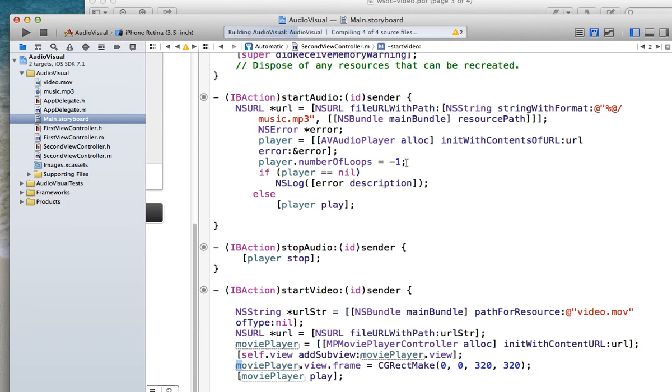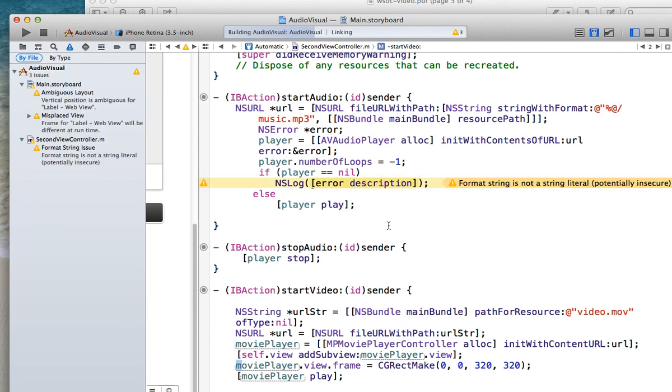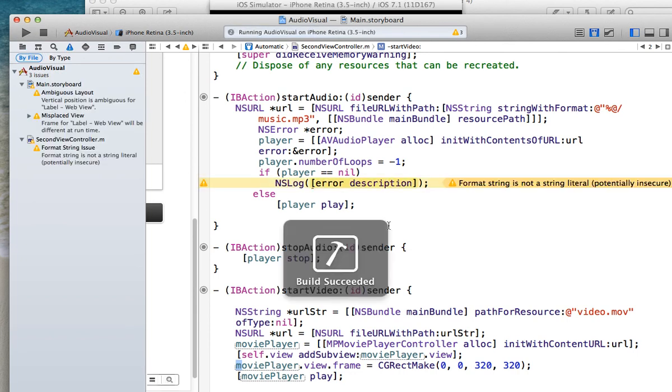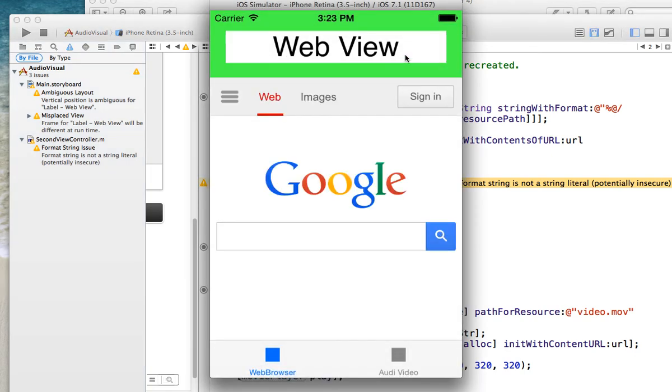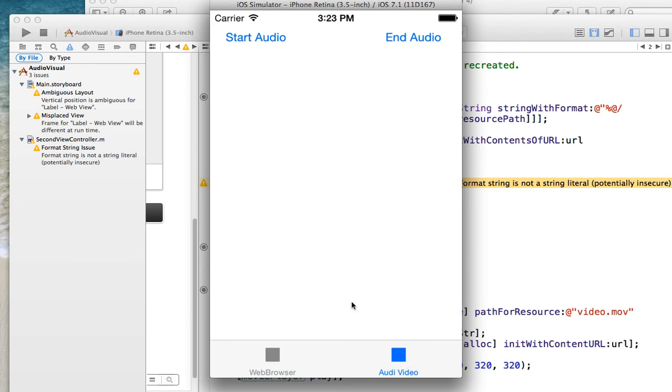Alright, so I'm going to go ahead and test her out. Ambiguous layout, misplaced view. Now let's see what happens here. So there's my Google. The Google works pretty good here. Oh, you know what? I didn't put my video's too low. Okay, so I have a problem because my bottom is too low. So let me bring those back up.